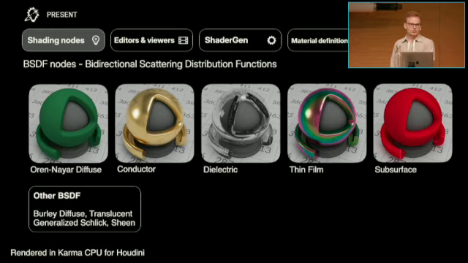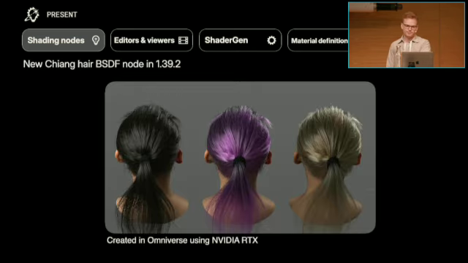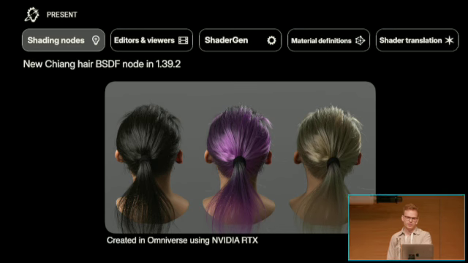MaterialX also supports physically based shading nodes. These nodes represent the light transport part of a shader, and so they open up the possibility to fully express shading models with MaterialX building blocks. Here's a selection of some of the BSDF models that MaterialX supports. And in the release in January, there was also an addition of a hair shading model based on the Chiang hair BSDF.